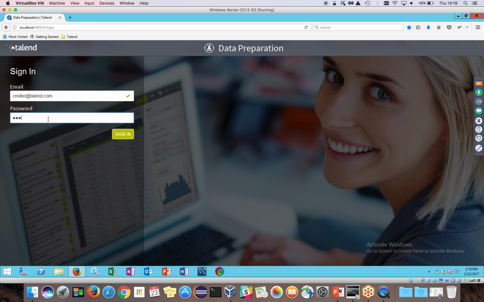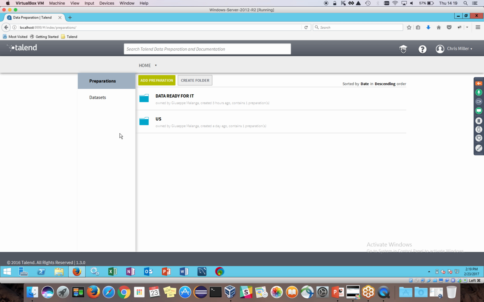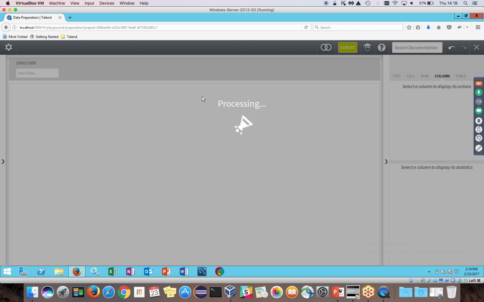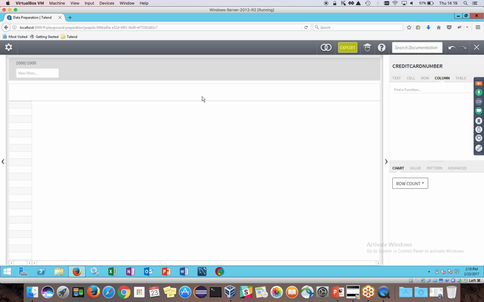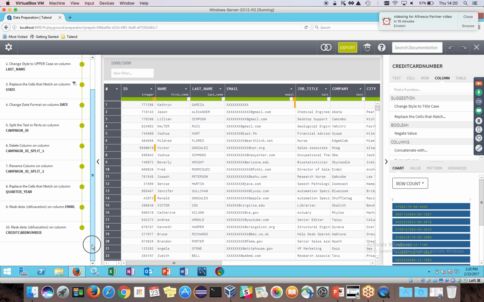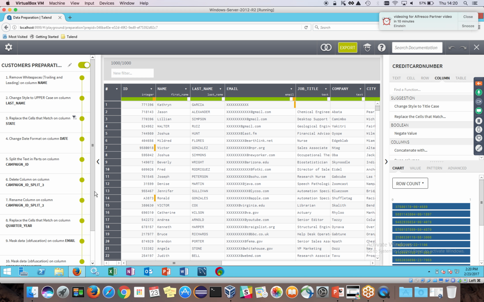And I have the data available for me as Chris Miller. If I go inside the data preparation, you can see all the data and the recipe, all the steps that I have made before.